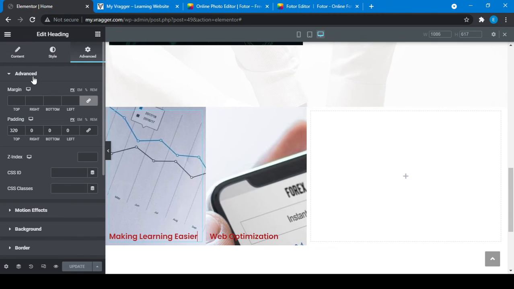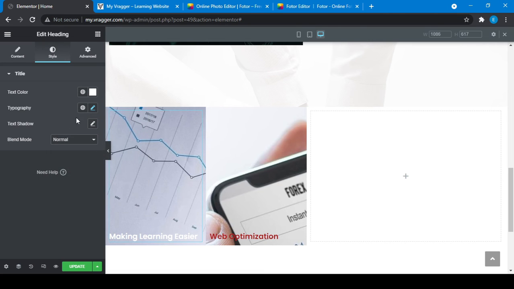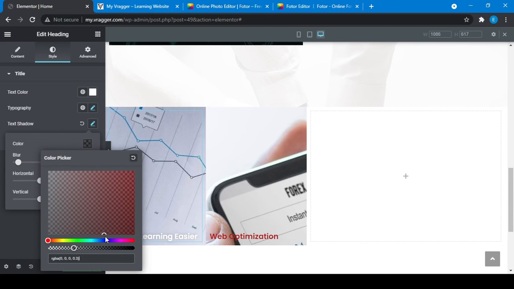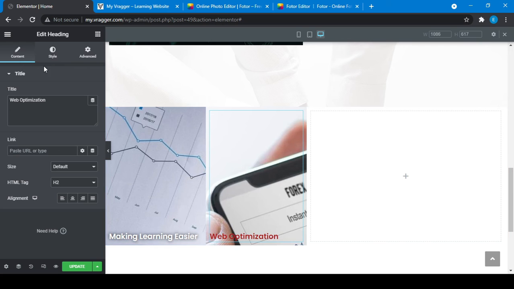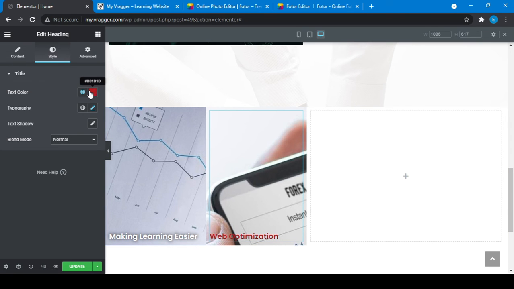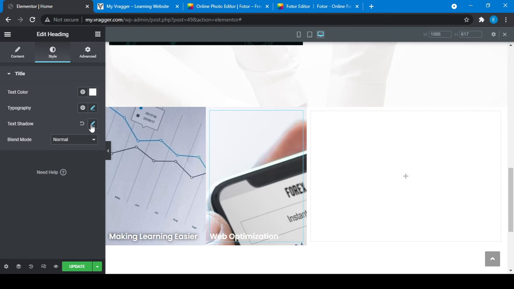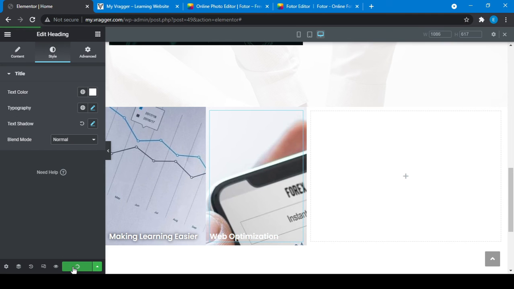Change the text here. I don't think it's a good color. Go back there and the color, white I think is better, but I have to provide some text shadow so this heading will look more clear. Same as for here. I will go to the style and choose a color that will be white. After that, I will provide a text shadow. The color will be black, and I can also decrease the blurriness. Okay, let's update it.